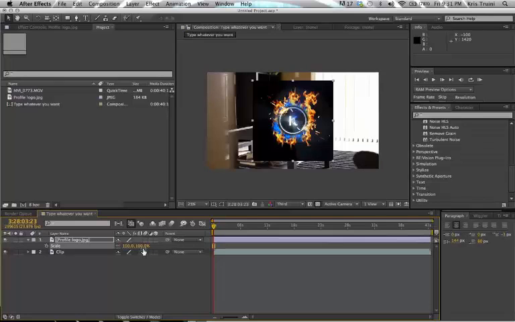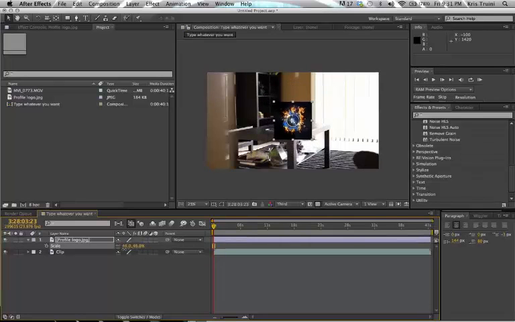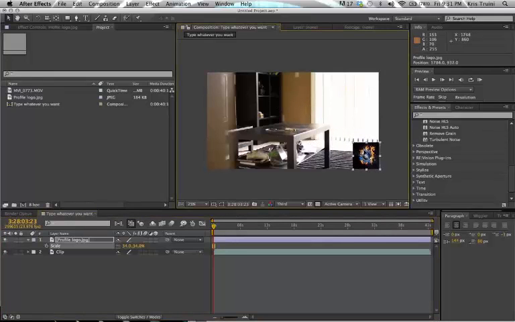Alright, so let's scale it down to what we want. So I'd say that's pretty good. And we want to position it down here. So all you gotta do is just click the layer and drag it over.